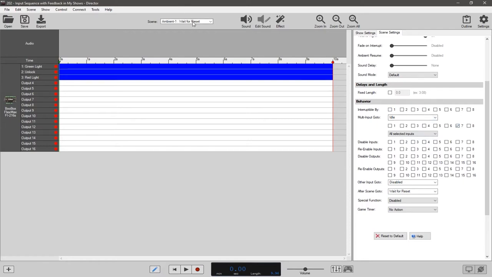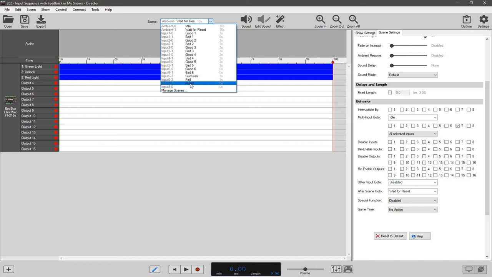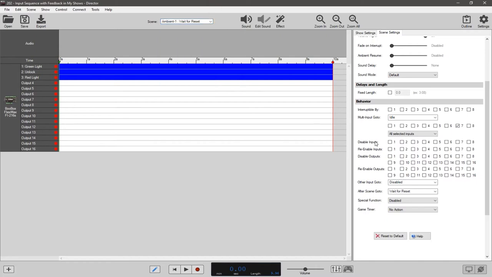You don't need, technically, a reset scene like we have here. So there you go. And that is input sequence with feedback.